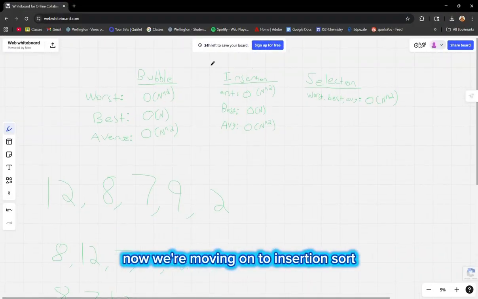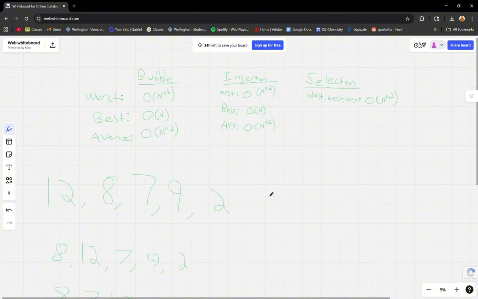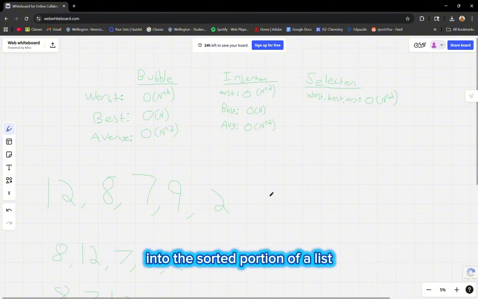Now we're moving on to insertion sort. Insertion sort works like sorting playing cards in your hands. It works by iteratively inserting each element of an unsorted list into the sorted portion of the list.